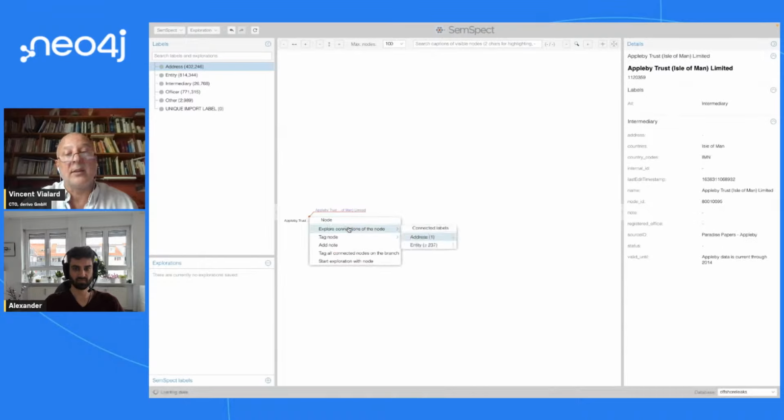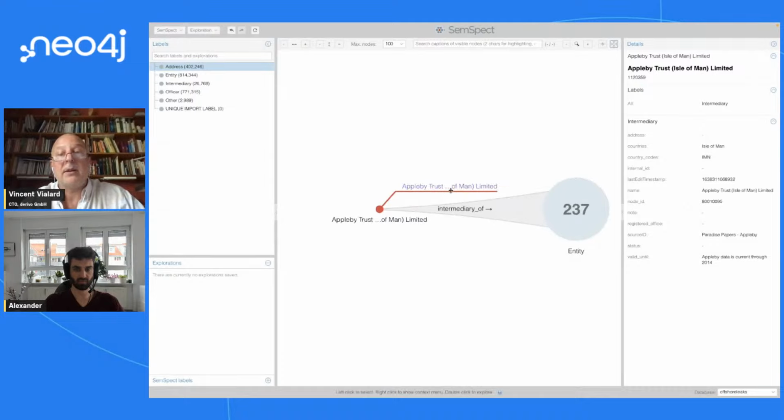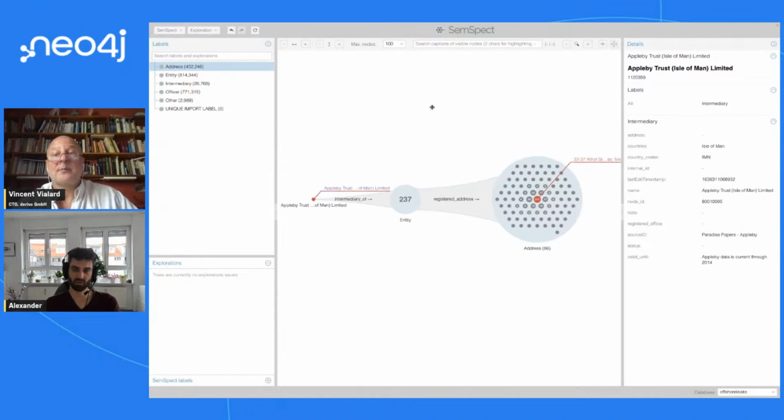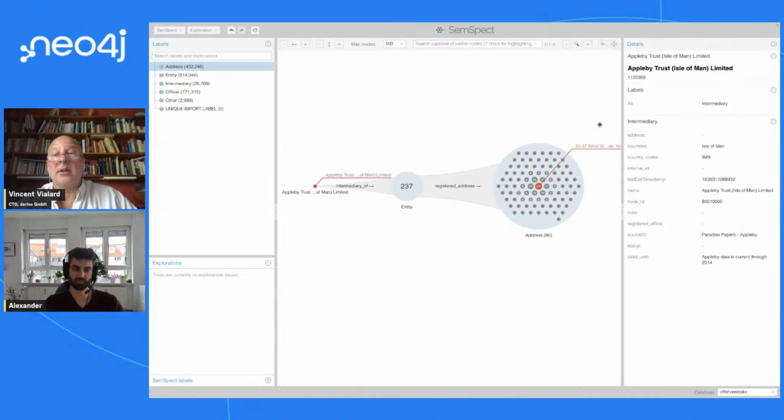And I can say, okay, explore connection of the nodes. Oh, they don't have that many entities. It must be because this is one of the Appleby Trust Limited, one of the incarnations of the Appleby Trust, the one in the Isle of Man. Yeah, but it still is an intermediary of these, and then you see. Yeah, I guess it gets big quickly. Okay, this is the address we've been looking for.